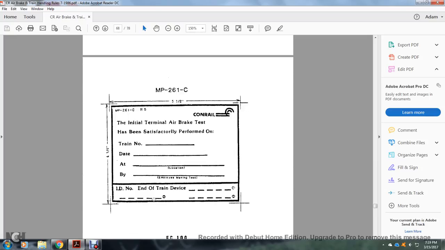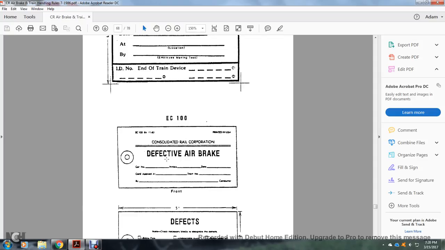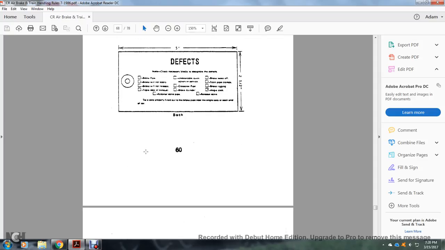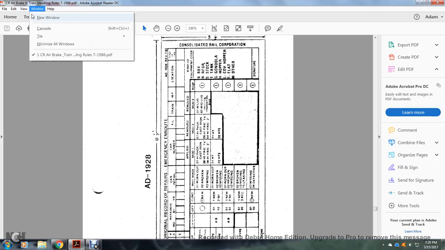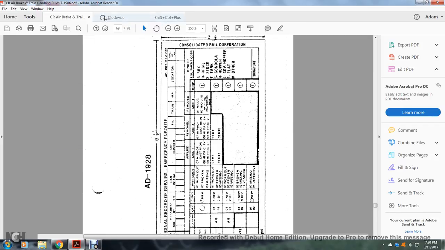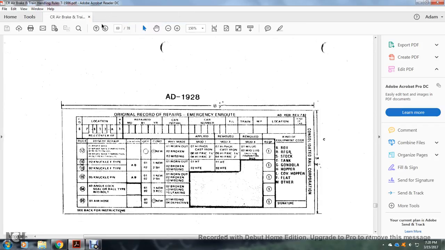Alright, this is your initial air brake test form, which has been satisfactorily performed, Conrail MP261C, and defective air brake EC100, with the effects on the back side. AD 1928, original records of the repairs, emergency en route.